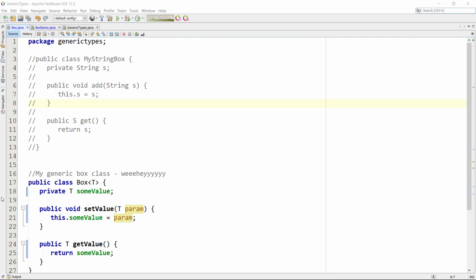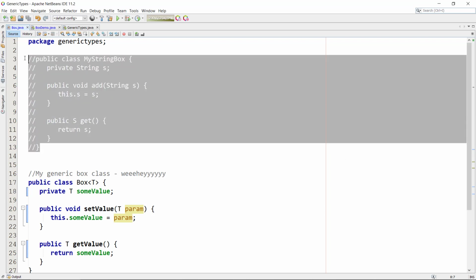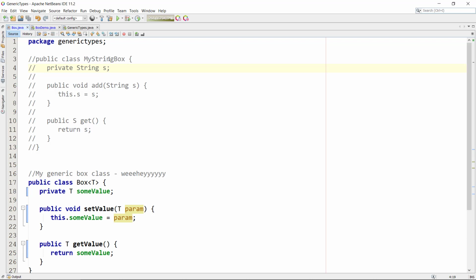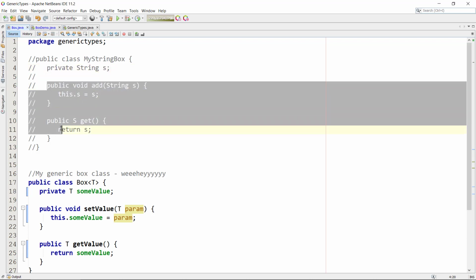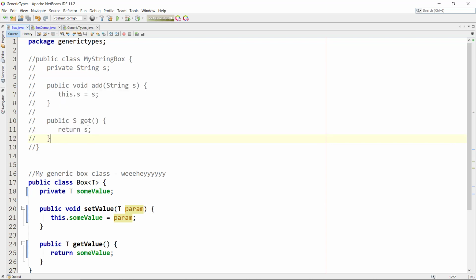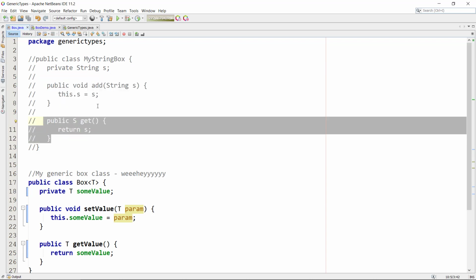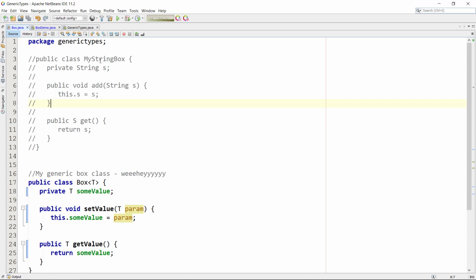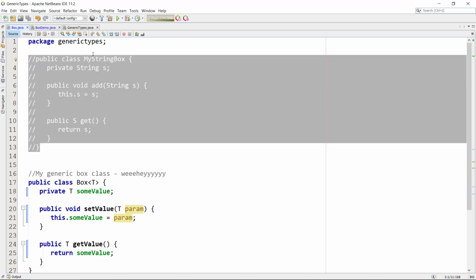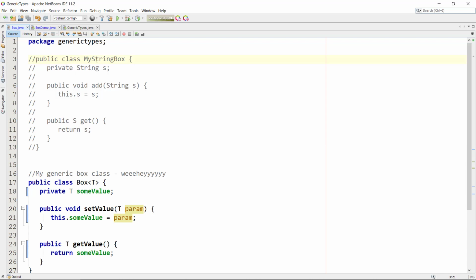Well, we can see here that we have a normal class, or a class that is specifically targeted for strings. So we got public class myStringBox that has a string field. Then we got a couple of getters and setters. We can add a string, we can get it back there. And this is targeted for a string. So let's say we wanted to use this for an integer or a double or some other type. Then we would need to create a new class to accomplish that.